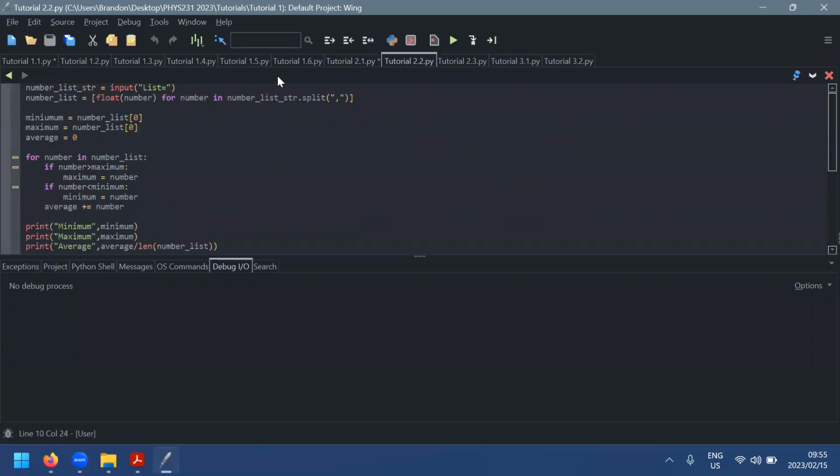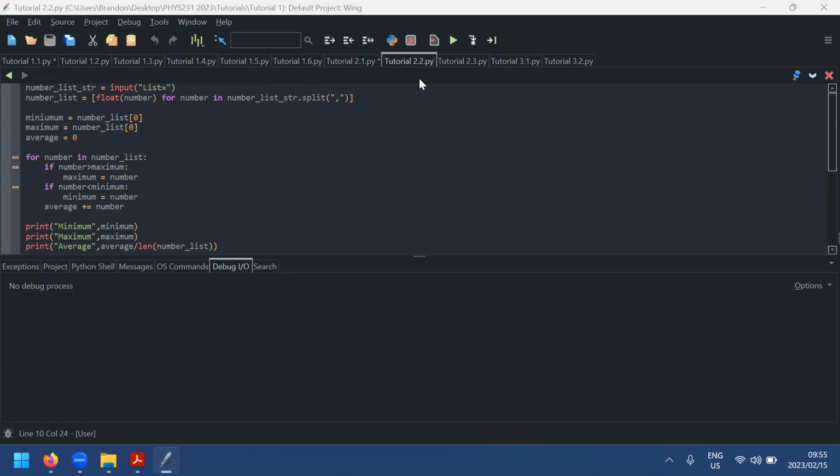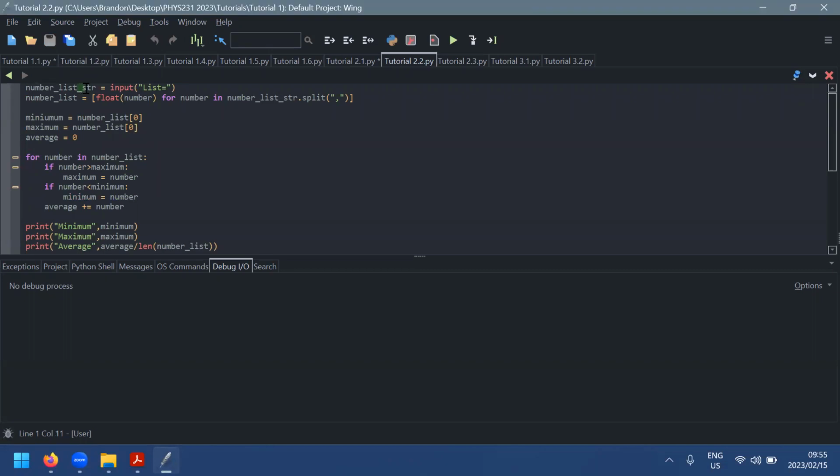Okay, so the first thing that we need to do is ask the user for the list. So we have here number list, and then I put underscore str just to say that it is a string, so it's clear what we mean there. Is equal to input list. We don't need to do any typecasting because the input is a string. We want it as a string, so that's fine.